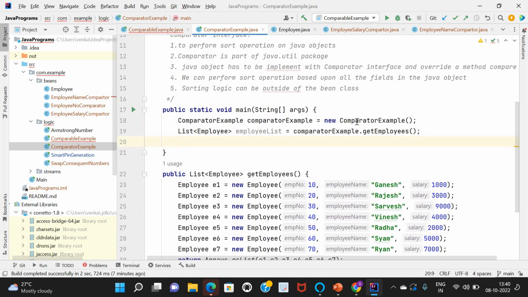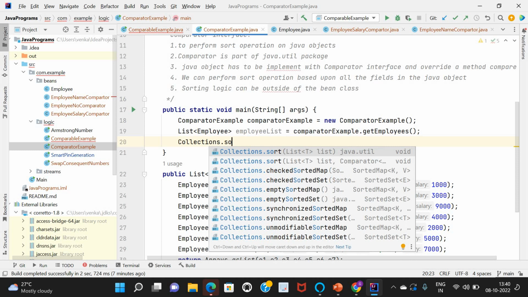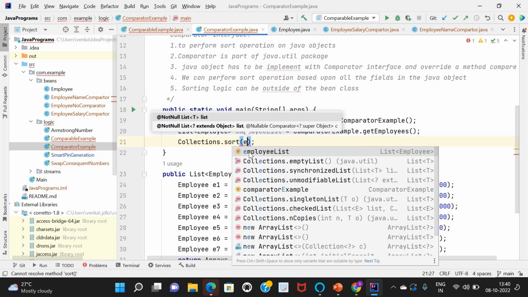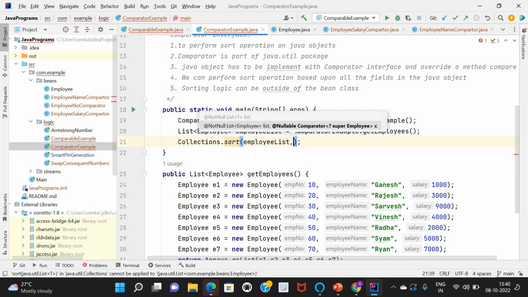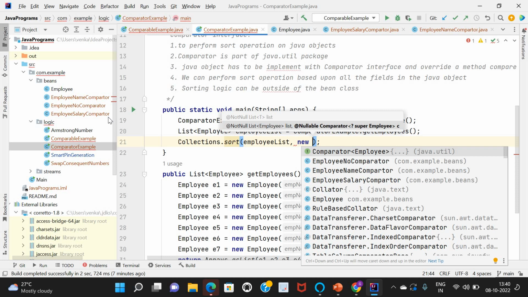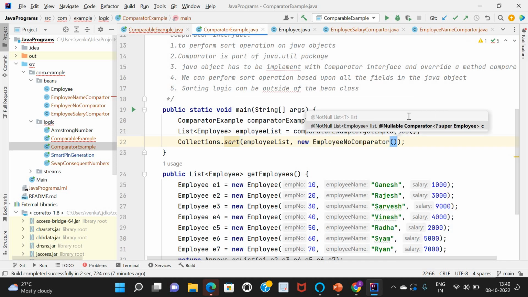So to perform the sort operations, we already discussed we have to use Collections.sort. The first parameter has to be the list, and the second parameter is the comparator object that you have created. For example, if I want to sort based upon the employee name, I have to use the employee name comparator object. That's it.